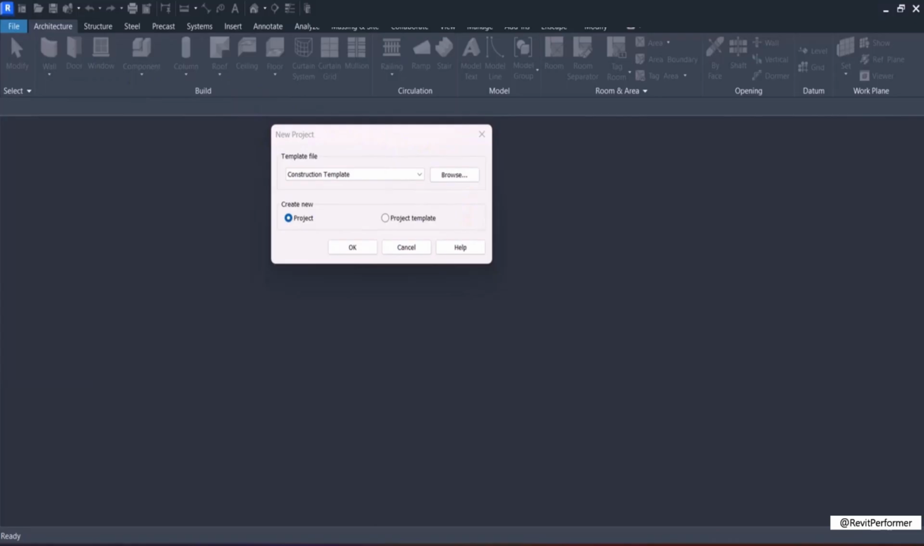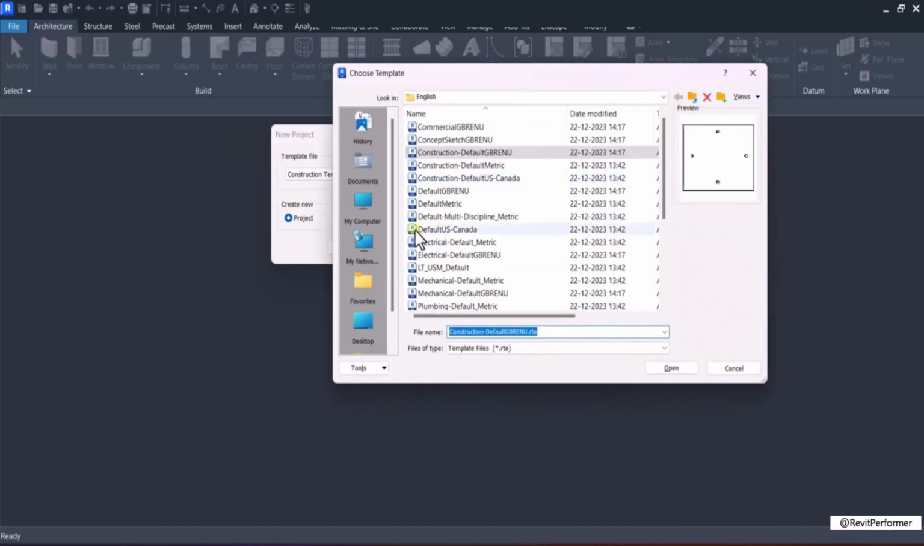Then, the next section is selecting a template file. To select the template file for the project, you need to access the appropriate folder and then select the required template file from it. To do so, choose the Browse button from the template file area in the New Project dialog box. You can see here the Choose Template dialog box is displayed.